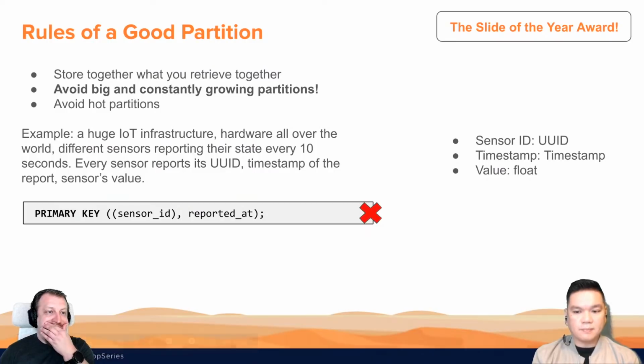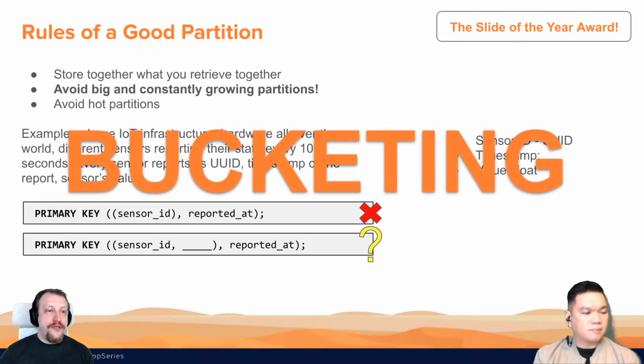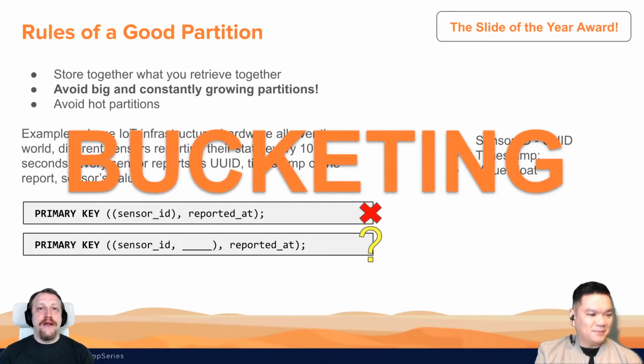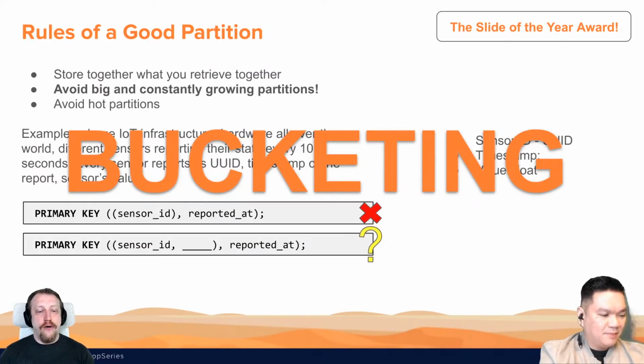We have to avoid constantly growing partitions. How do we do that? There is a great way to handle this problem called bucketing. And bucketing is a very simple concept. We can introduce multiple partitions instead of one, having a composite partition key. What does that mean? It means we have not a single partition key like sensor ID, but sensor ID and something.